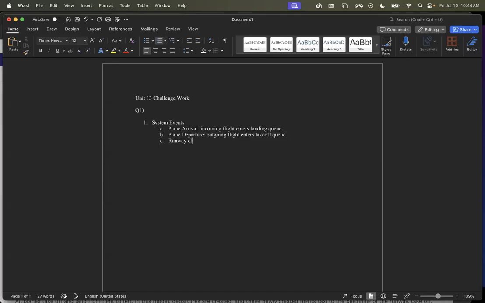Runway clearance: plane finishes using the runway, freeing it for the next flight. We can go ahead and call this event core algorithms. So call this a procedure.